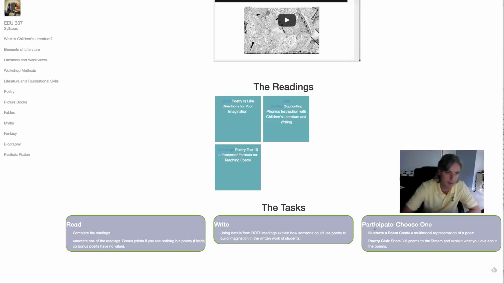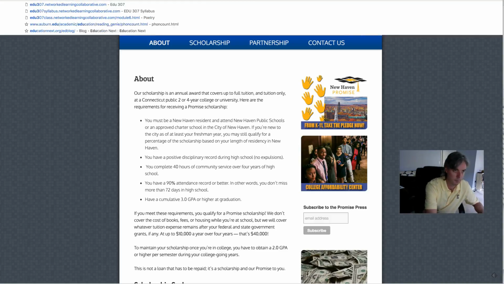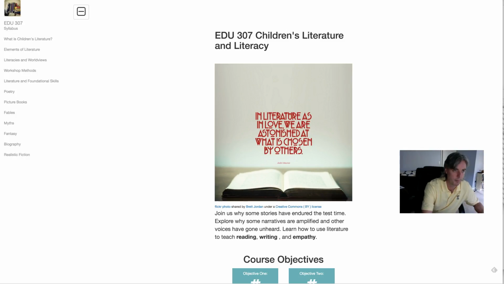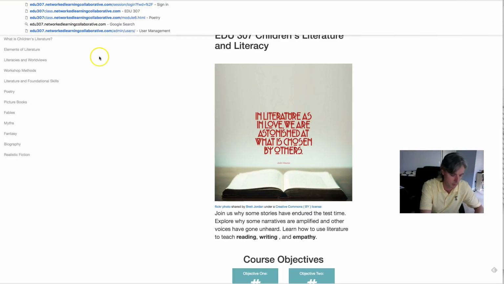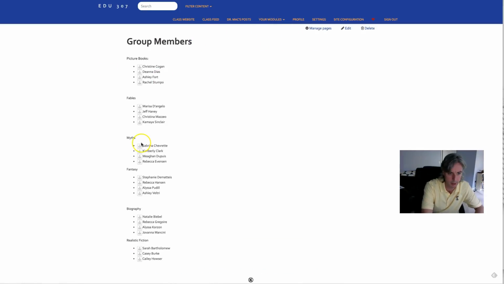Everybody's been assigned to either the picture books, the fables, the myths, the fantasy, the biography, or the realistic fiction module. If you go back to the class stream, I created a page, and I'll put this tutorial on this page too, called Your Modules. And here are your group members, labeled under what you're doing.